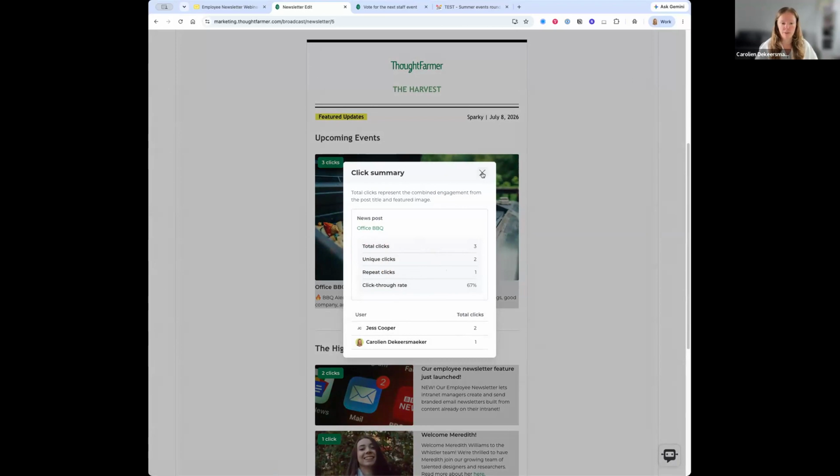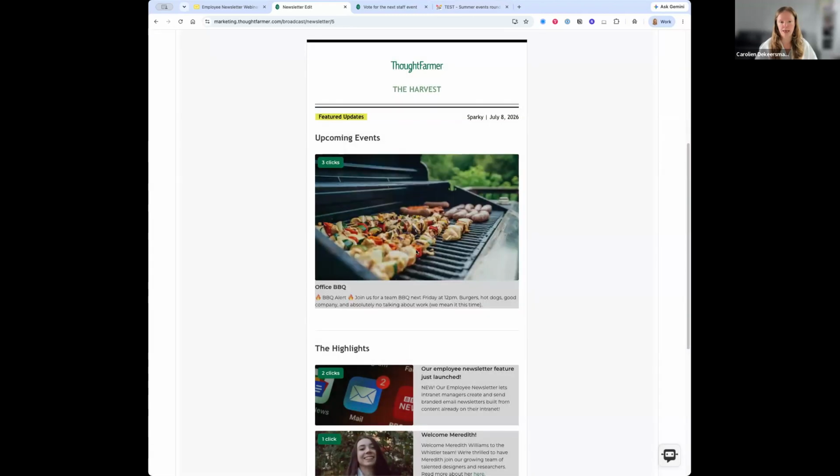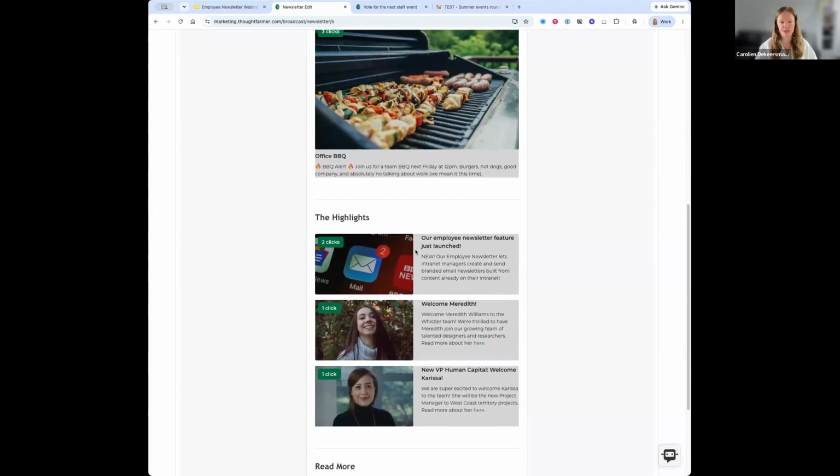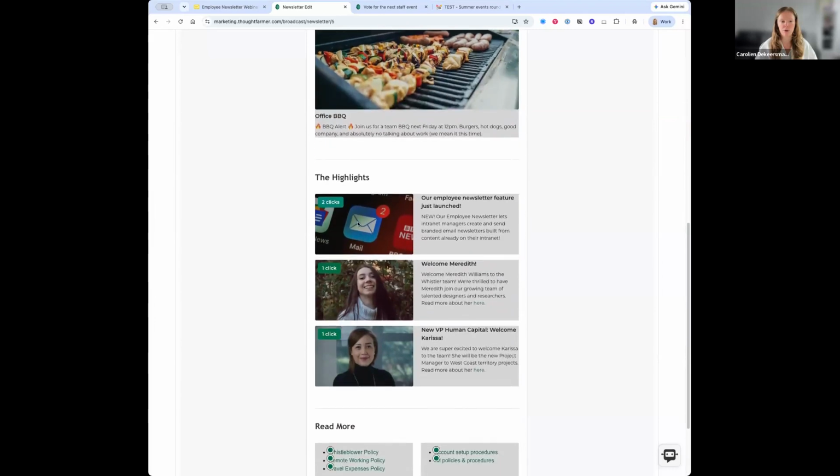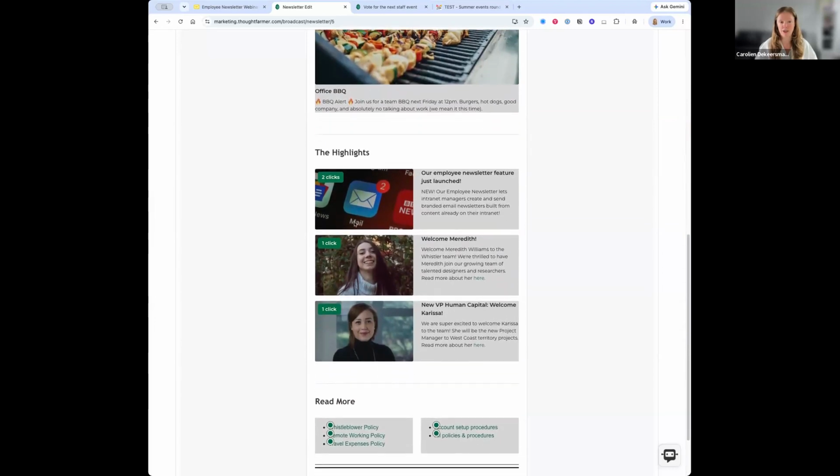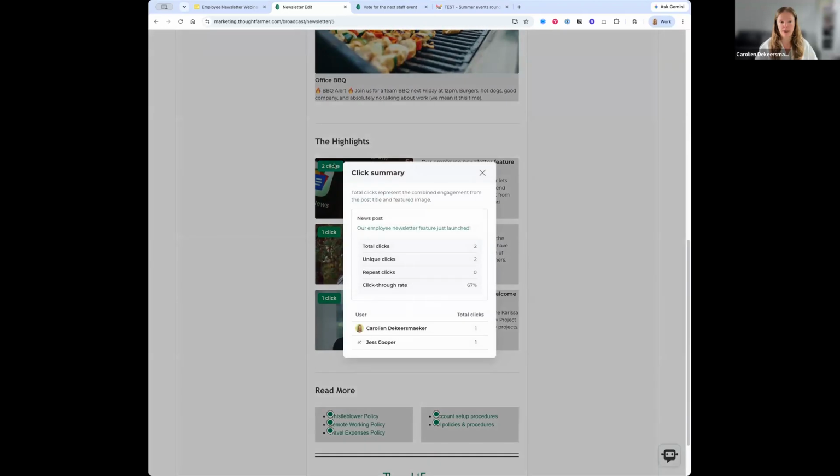I know these are all important metrics for email communications that we have heard. So, and again, that's going to be happening for every single component or post or even link that you put in your newsletter, right? There we go.